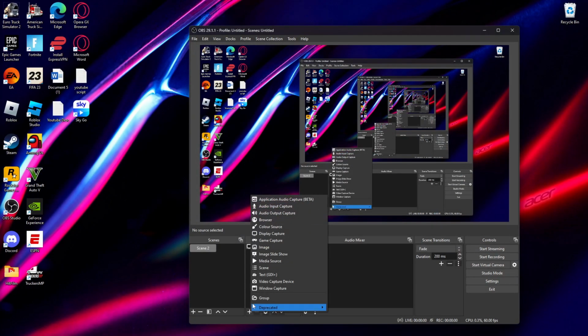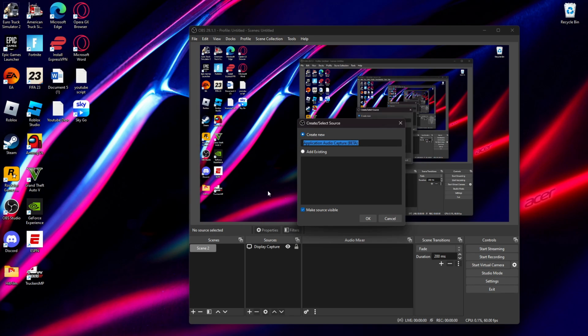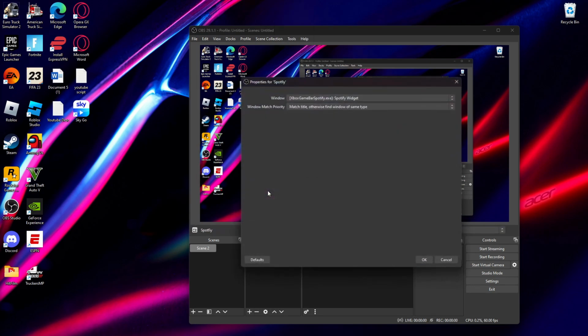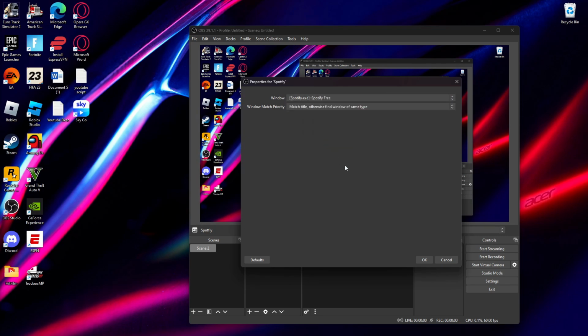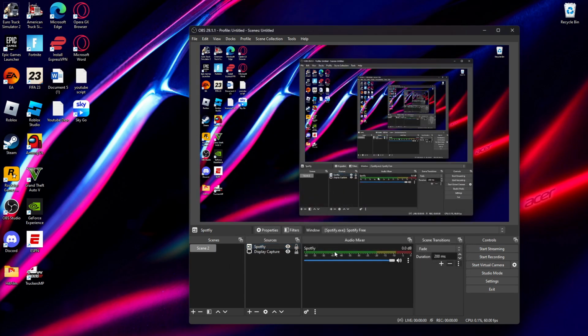Now to add our audio devices, we have to click Application Audio Capture. Name this, let's say, Spotify. Press Enter. Then you would want to find this, Spotify. Then you will click Match Title, otherwise find a window of same executable. Click that. Click OK. As you can see, we have it here.